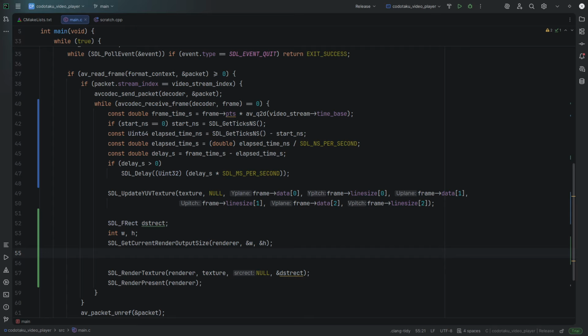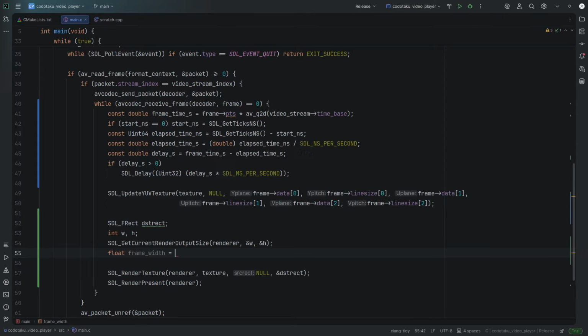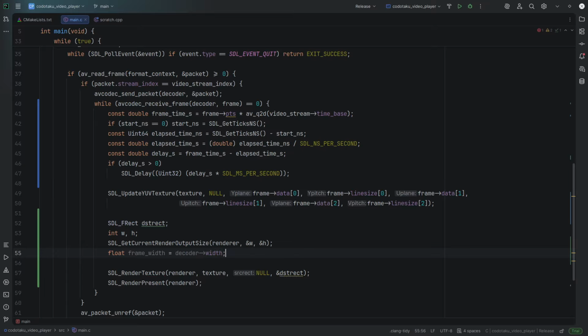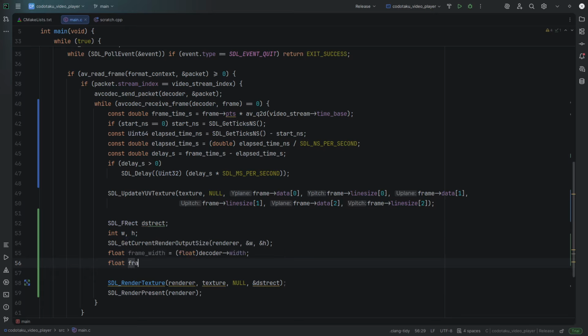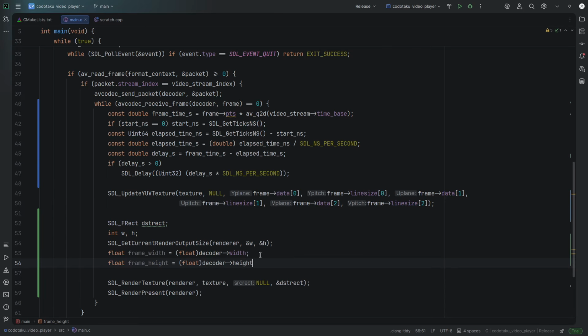Next up, we're going to grab the width and the height of the video frame. So that's going to be an integer, or let's go with float. So frame width is equal to what? Decoder width. Oops, can't type today. And let's basically convert this into a float. Next up is the frame height, equal to float decoder height.